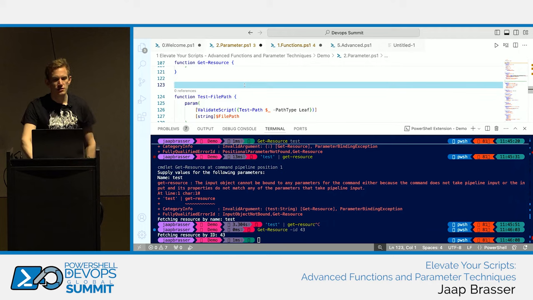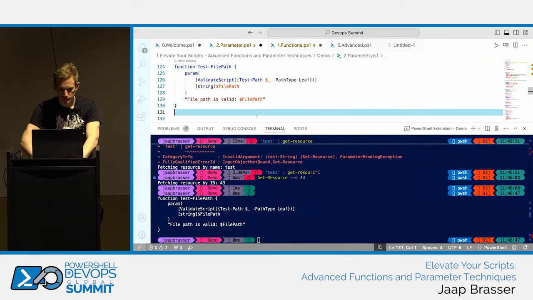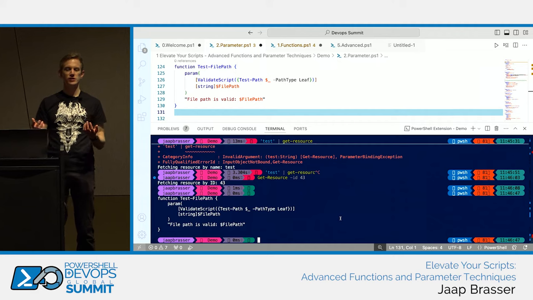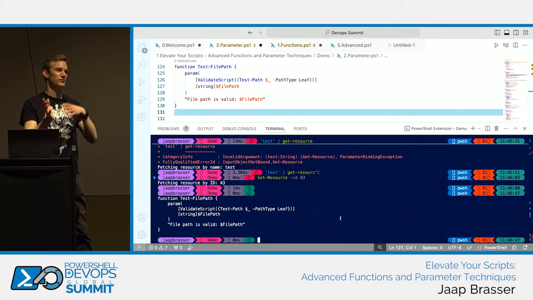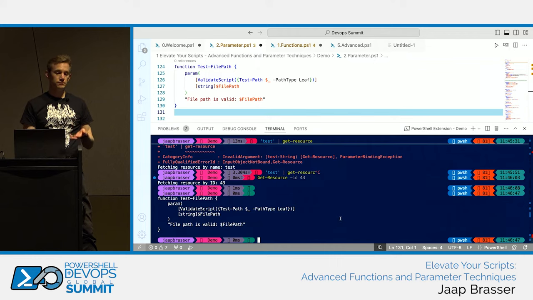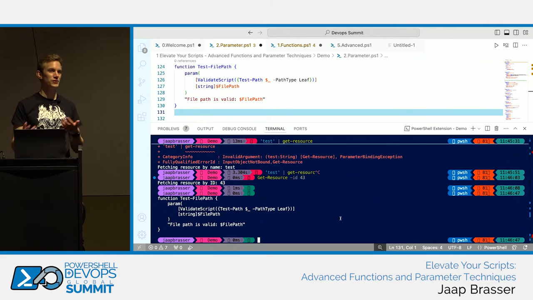Cool. So let's do a bit with validate script and see what we can do with that. The way validate script works is you can provide a script block. As long as that script block returns true or false, or just something, it will assume it's true, because everything is true, and it will accept it. One of the benefits of using validate script over, for example, validate pattern: validate pattern is nice because you get regular expressions and they're really powerful. But the moment that regular expression fails, it's really hard for people to understand what they did wrong. So that is, for me, a major reason not to use regular expressions.